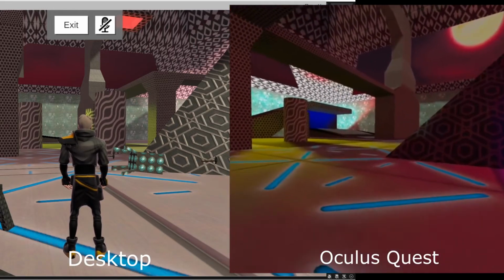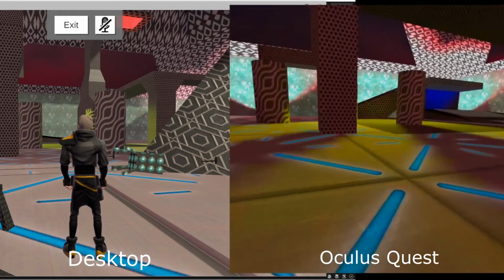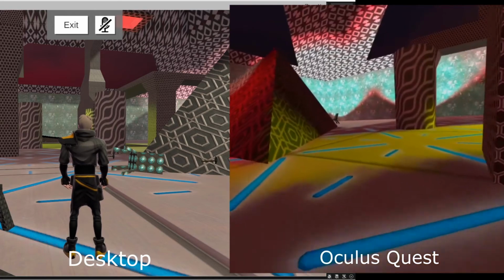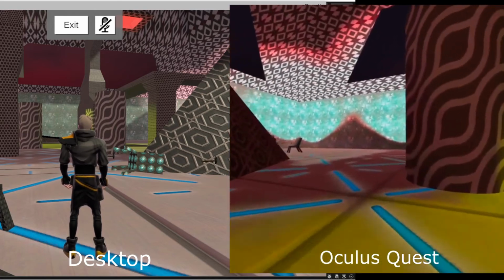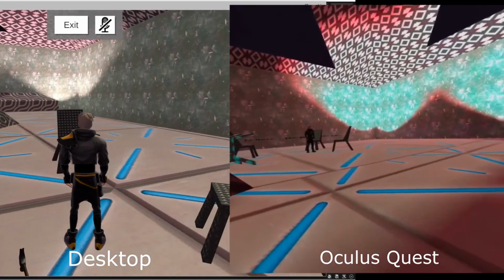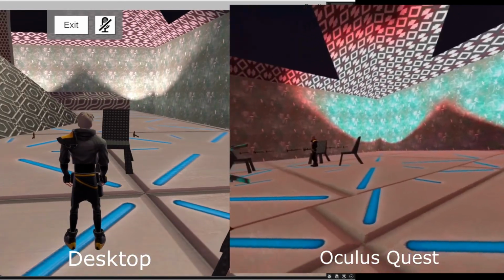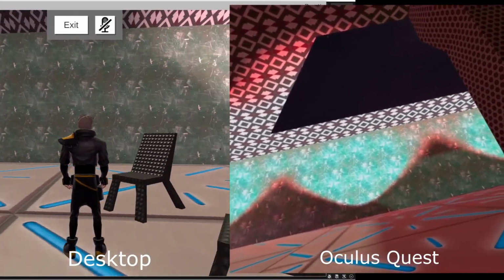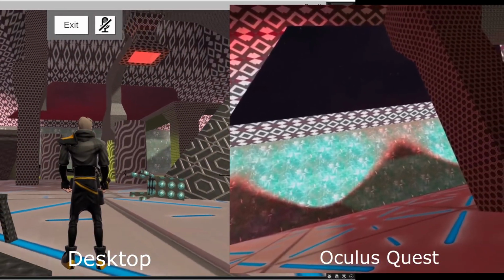Here I am in Reach, in the Jedi Temple, and I'm going to make my way towards where all the chairs are. So there they are. And on my computer screen right here, I should see my VR version. Here it is.